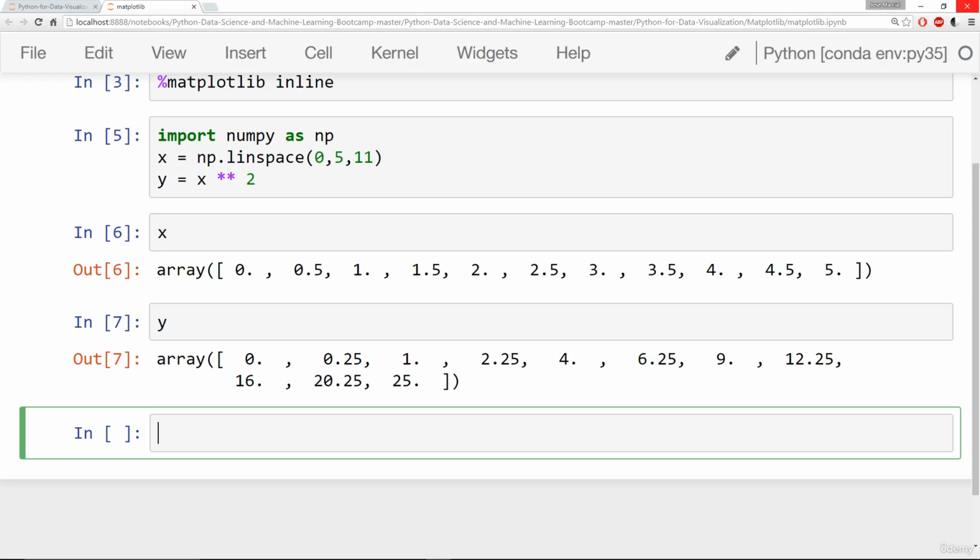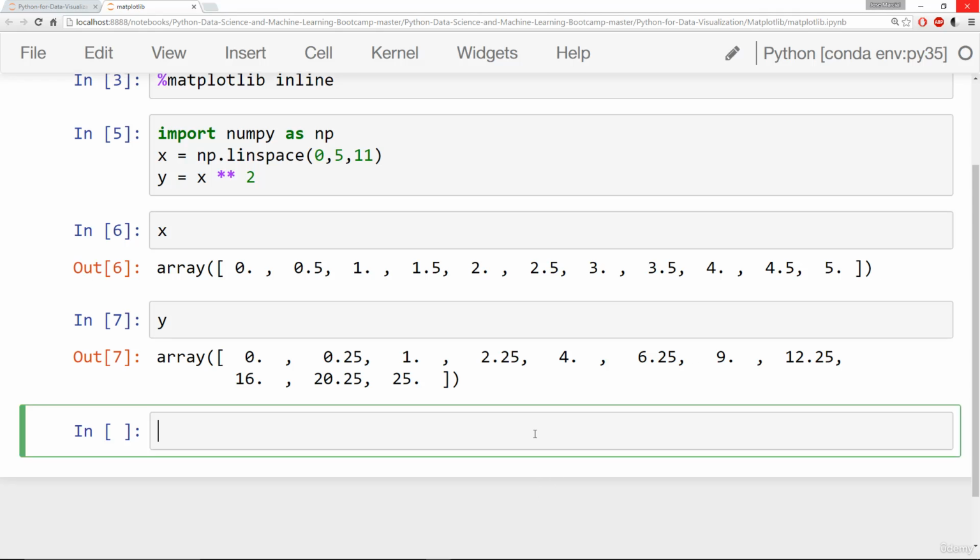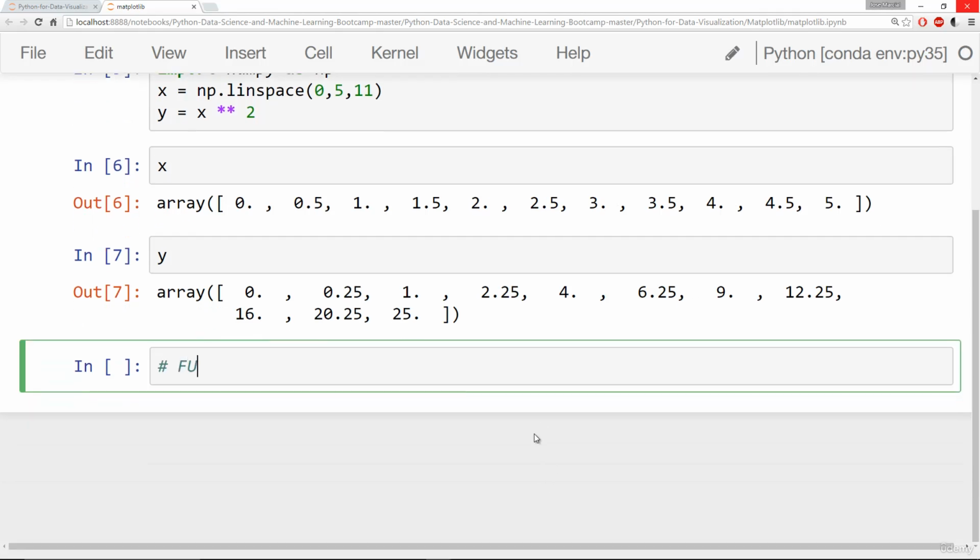Now, basic Matplotlib commands allow you to very quickly create a plot, and we'll show you two ways of creating Matplotlib plots. One is a functional method, and the other one is the object-oriented method. We'll show you the functional method first, and then we'll shift over to the object-oriented method, since that's usually the better way of creating a Matplotlib plot. Let's show you the functional method first.